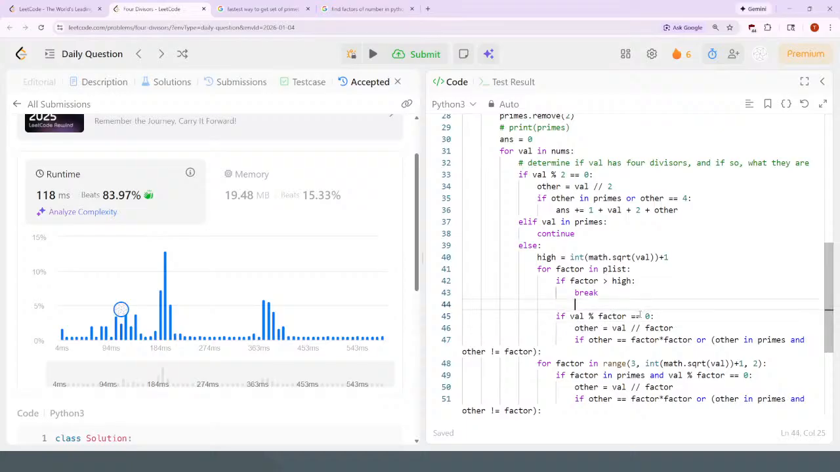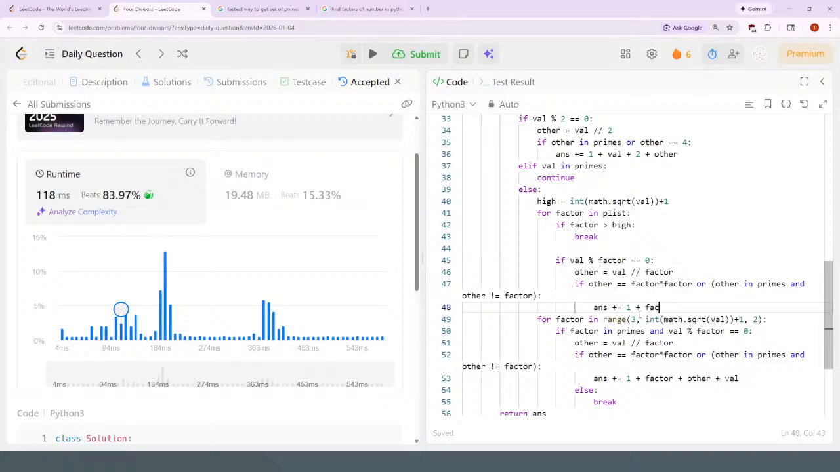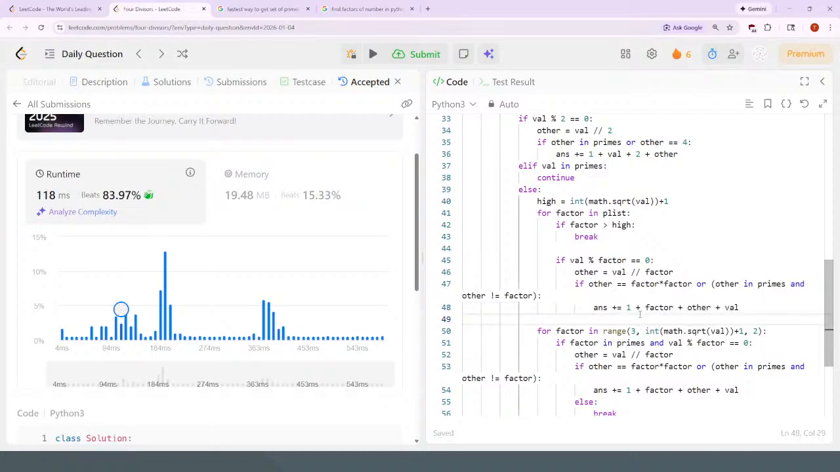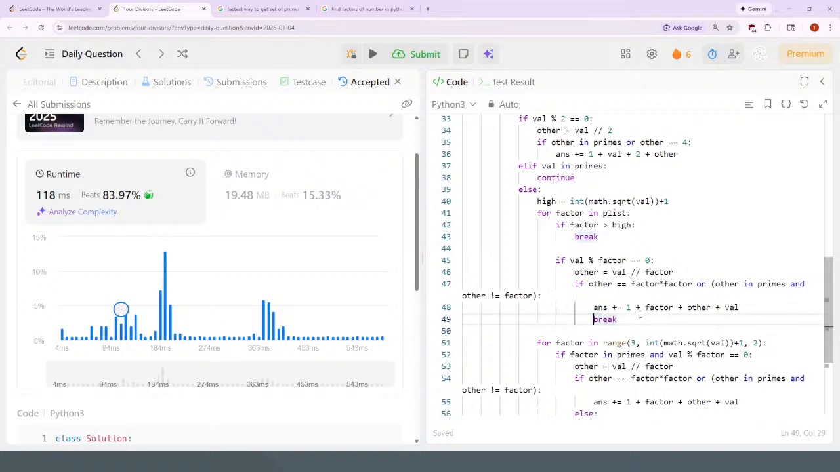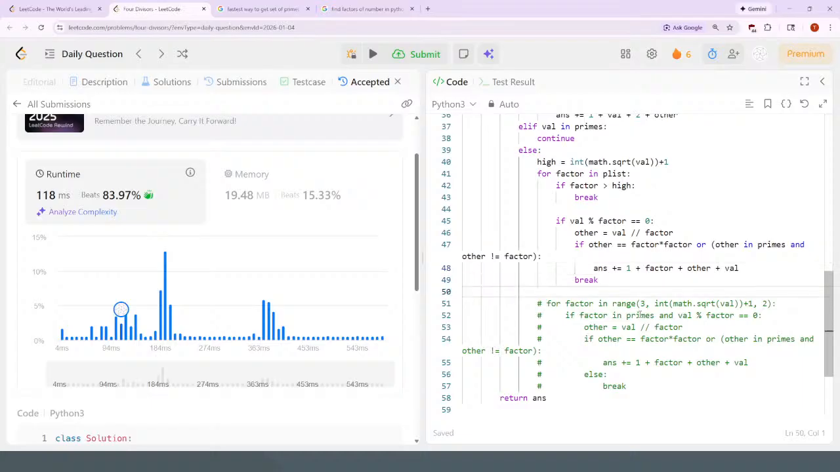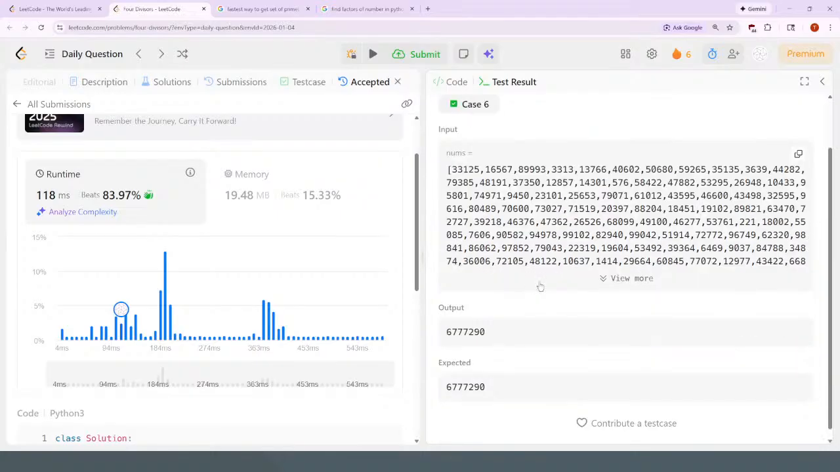I think that's right. Value mod factor equals 0, so it's divisible, other is divided. If that's the case, then this works. Answer plus equals 1 plus factor plus other plus value. Else break. Actually, it's always going to break here, right? So if it finds the divisible factor, then it's going to do logic to see if that works, to have 4 divisors. I think that's right. Output. Okay.